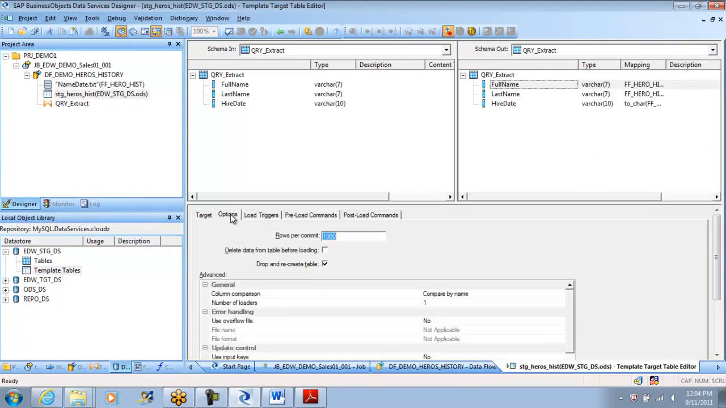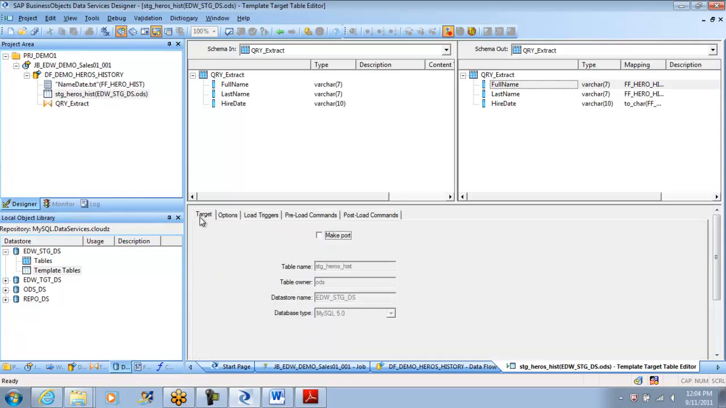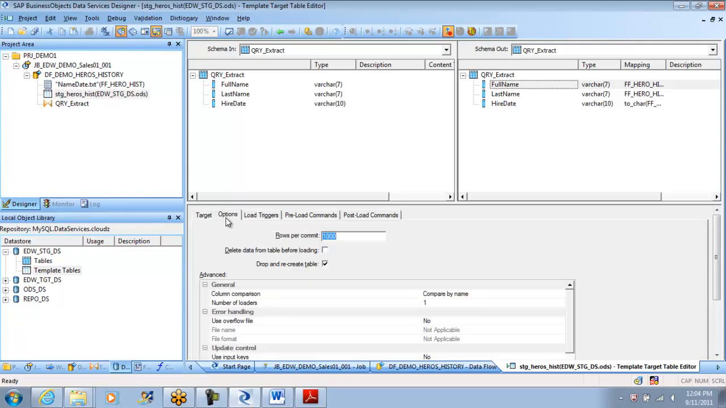Let us see what target options I have. On the target side, I have the rows per commit as 1000. Delete the data before loading. Drop and recreate table. So even forget about all this.